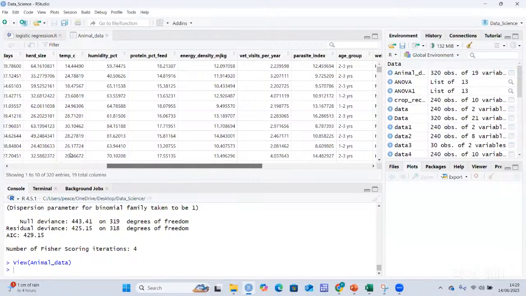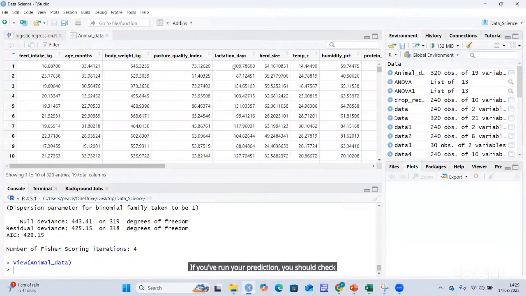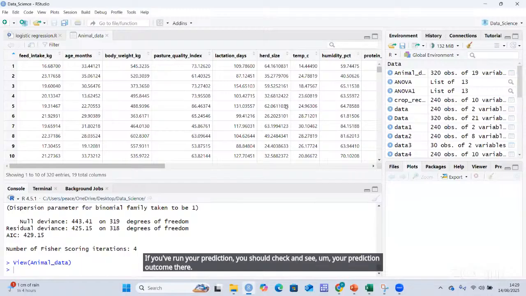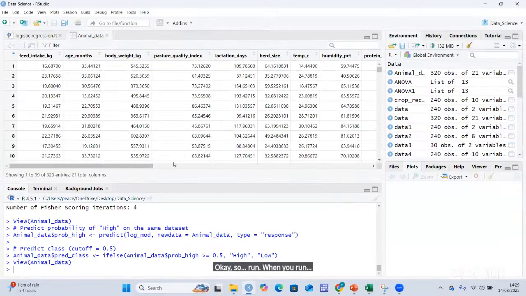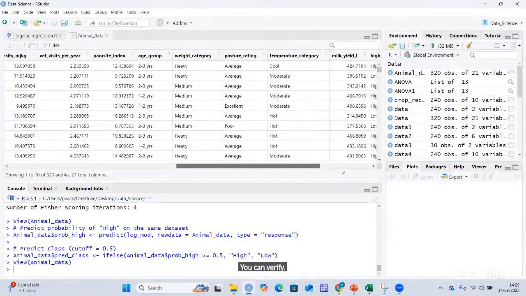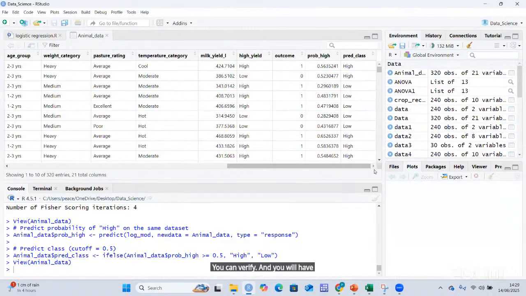If you've run your prediction, you should check and see your prediction outcome there. Okay, so run. When you run, you can verify and you will have your prediction. So this is what I want you to see. I want you to see the predicted class for each animal or for each farm.